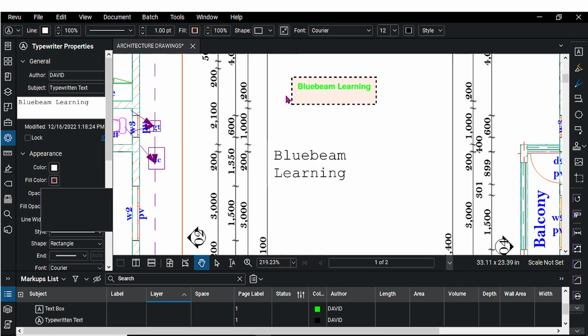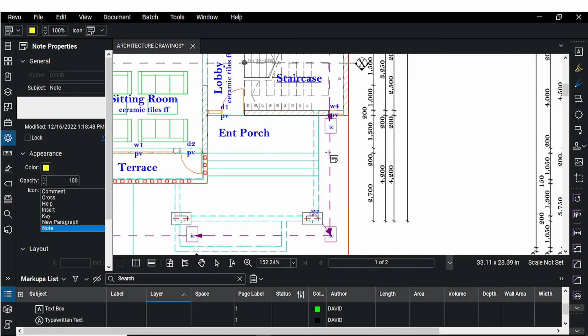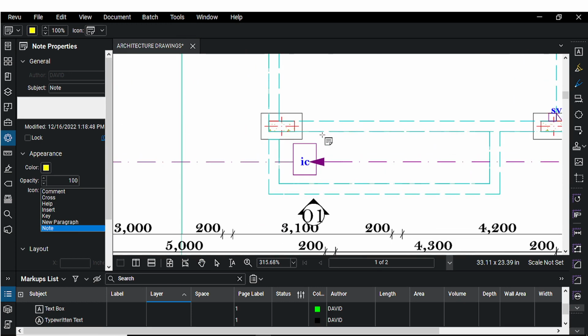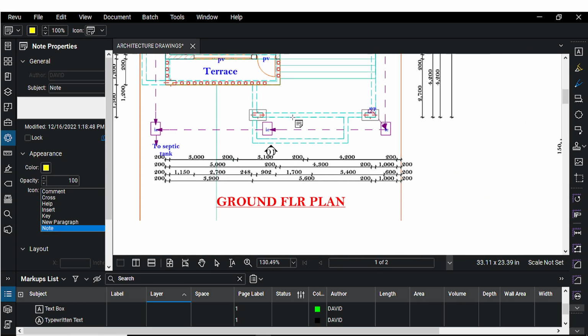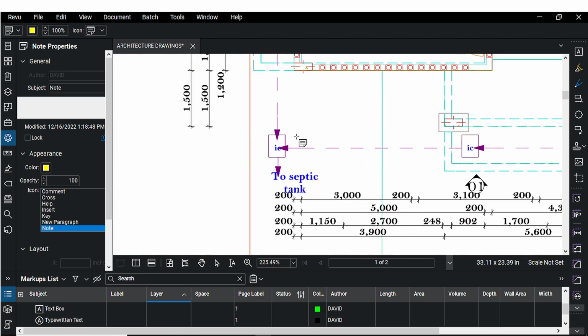So let me click on the note. Now let's probably use this particular drawing and say we want to add some notes here. So probably we want to add some note concerning this particular part of the drawing. So I can click there.